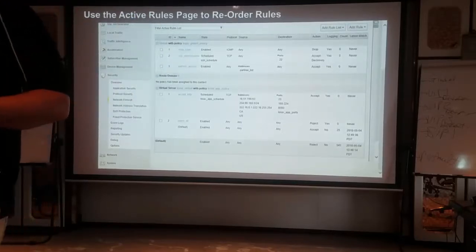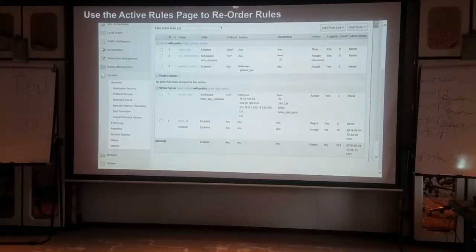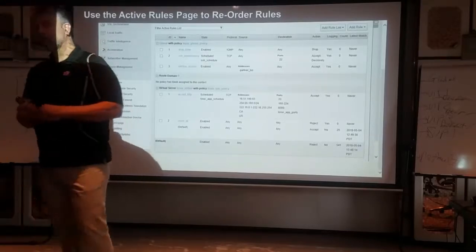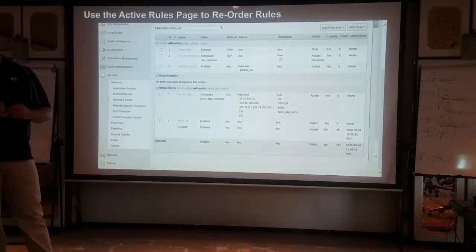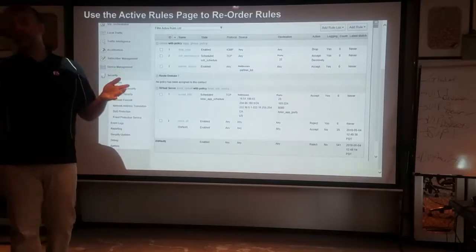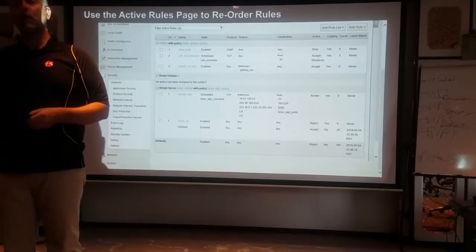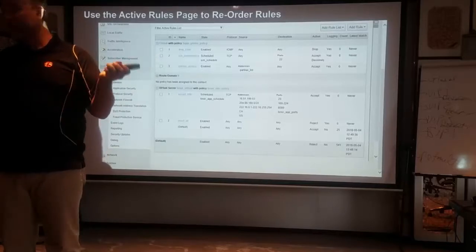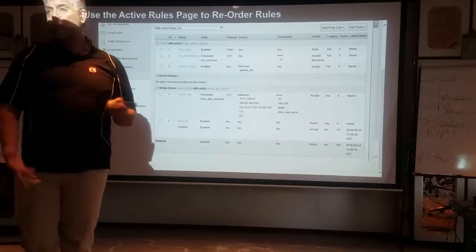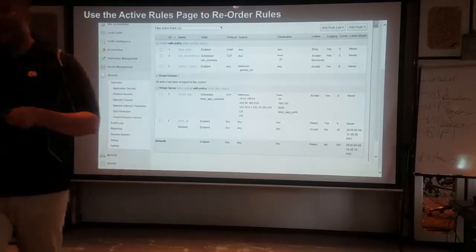Question: this default allow rule, the default accept rule, is only applicable to virtual servers and self-IPs? Correct, but not to things like route domains and other contexts. I don't have a lot of exposure to route domains. If you have route domains, go into one, go to the security page, and you'll see exactly what the default rule is. I'm not positive.